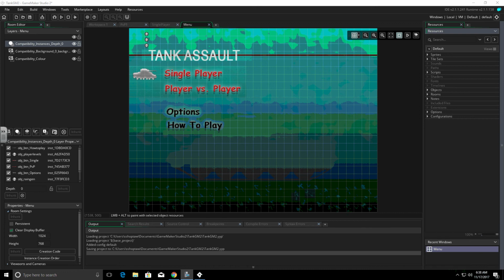In this tutorial, we're going to cover rooms in GameMaker Studio 2. I have opened up a pre-made game, or a game we're working on. By default, when you first start your game, it's going to have a room 0 put in there already. This is just a blank room.